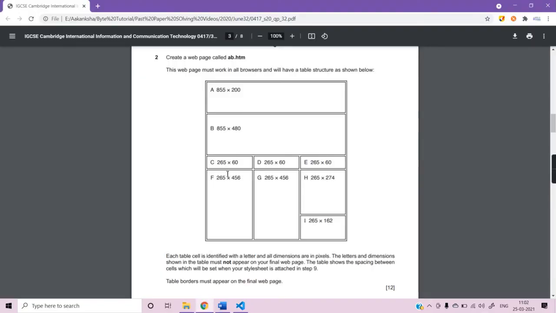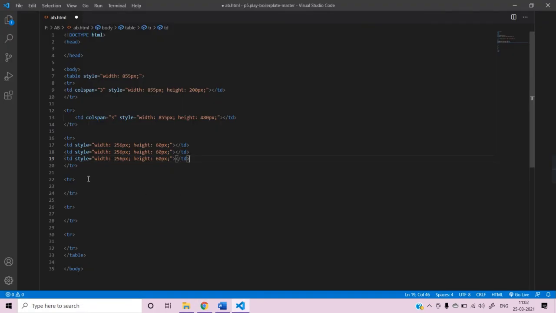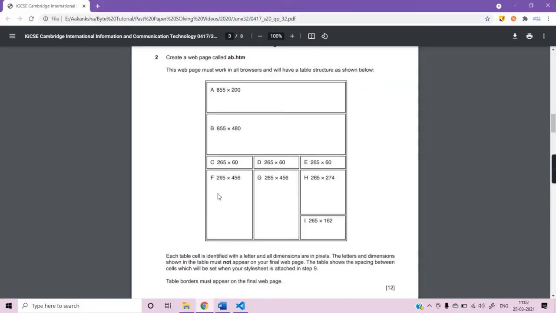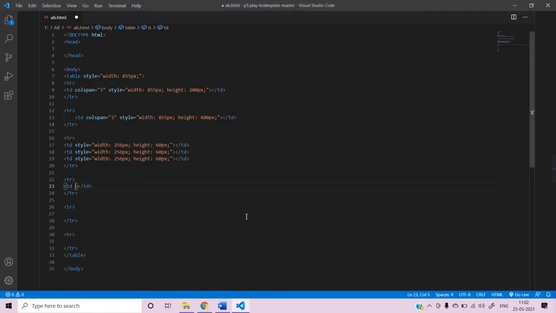They all are same. And then moving to the 4th row, where I have F, G, and H, 3 cells again. So that's how they look. DD and star. Okay, this one is having row span of 2 rows.